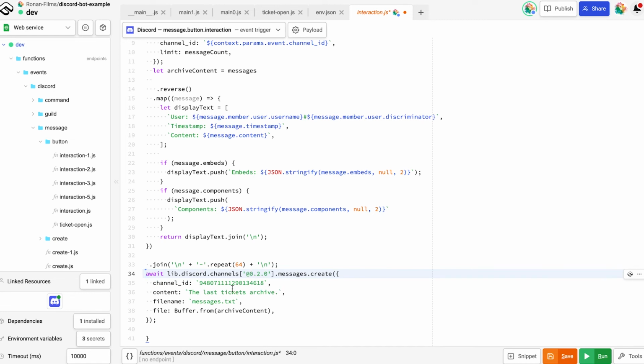Now it says last ticket archived. Let's just keep it as that. Now right here we've got the channel ID. That is the channel ID of your logs.